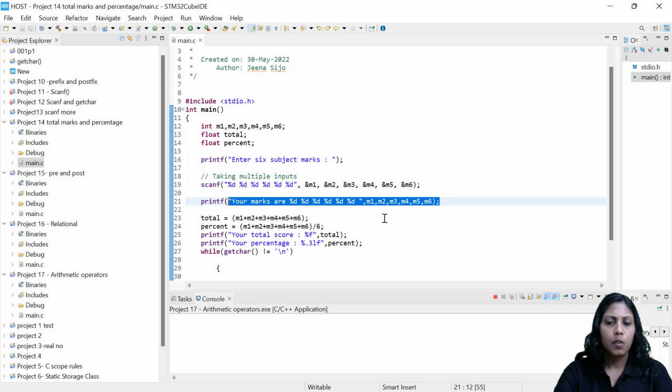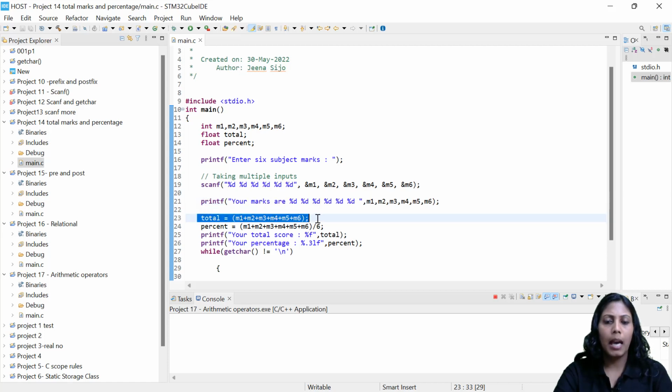Then in line number 23, I'm doing an arithmetic operation. I would like to get the total marks of the student. I can get the total marks just by adding all the individual marks: M1 plus M2 plus, till M6. That's the total variable, a floating type variable where I'm going to store only the integer data.